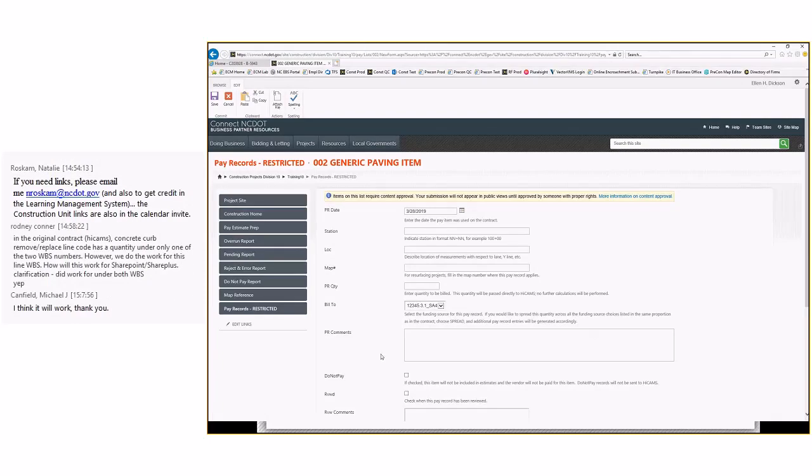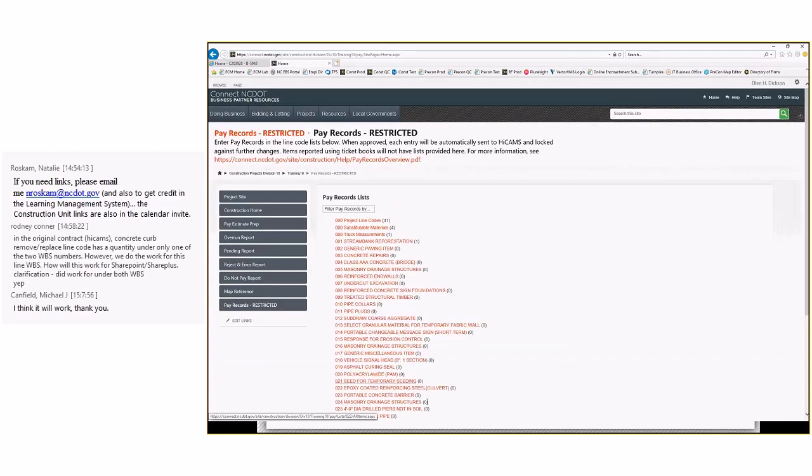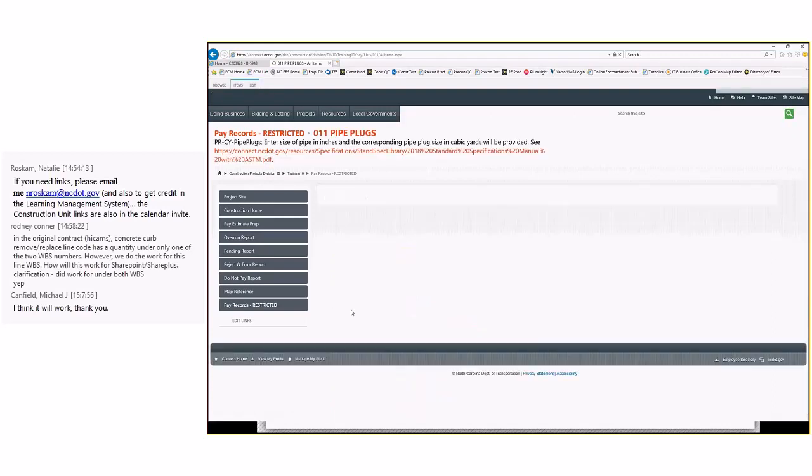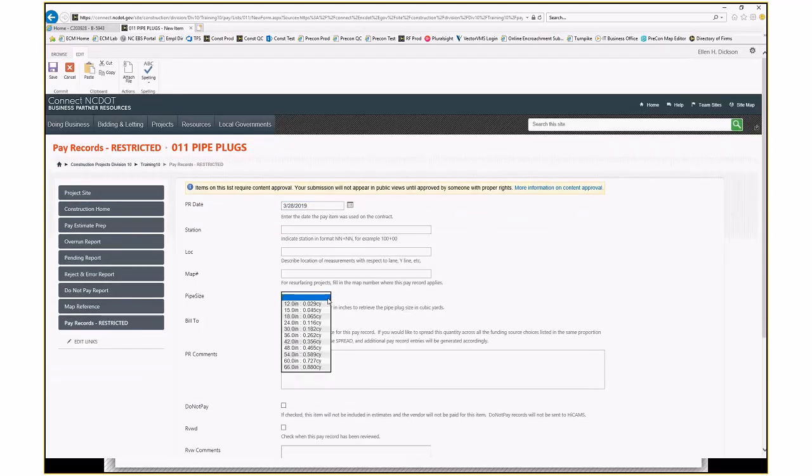Great, thanks. So feel free to play around with the pay records in these training sites. There's one in each division, and it's maybe a weird looking project, but basically we have one list in here for each of our 38 different formats. So you can see what the different formats are. Some of them are very different, like pipe plugs. You just put in what size of pipe it is, and it will immediately put in the amount of cubic yards that corresponds to that pipe diameter. So the format is very different depending on what it is you're reporting.